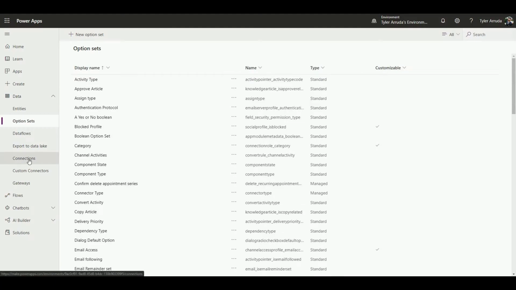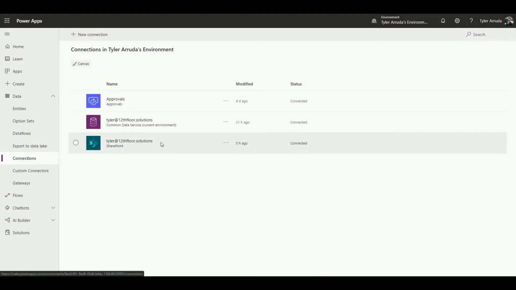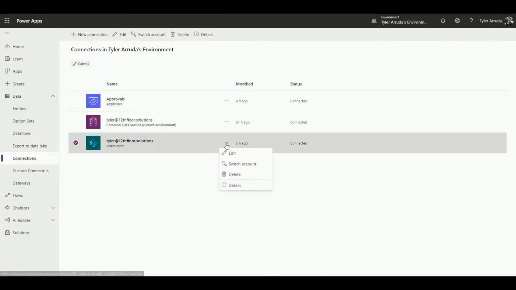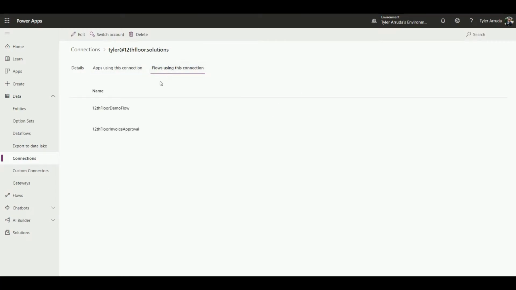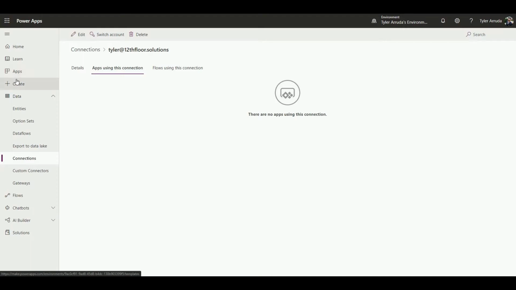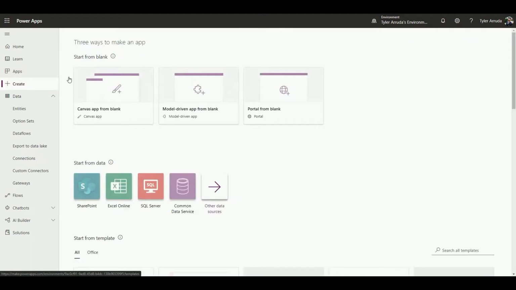Under the Connections tab, you will find all the different connectors that are used in your environment. Here you can create new connections so that you can connect to your other data services, such as SharePoint, OneDrive, SQL Server, and many more options. It's important to look over these options and make sure that there's one that suits your needs. It's also important to note that some of these connectors are premium and are only available with the Premium Power App subscription.